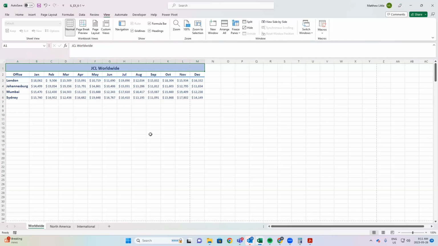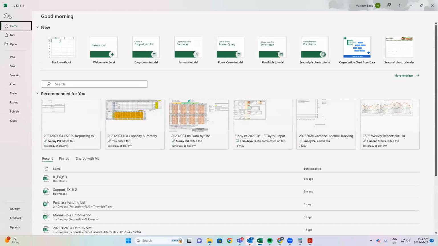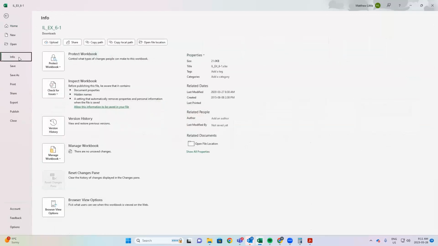So now say that we've finished a whole bunch of work and we were getting the file ready to share. So some of you might know that there is specific information, otherwise known as file properties or metadata, stored with a file. So let's go to the File tab for a second, and we're going to do a couple of things. Let's go down to Info, and there's a bunch of information about the workbook.